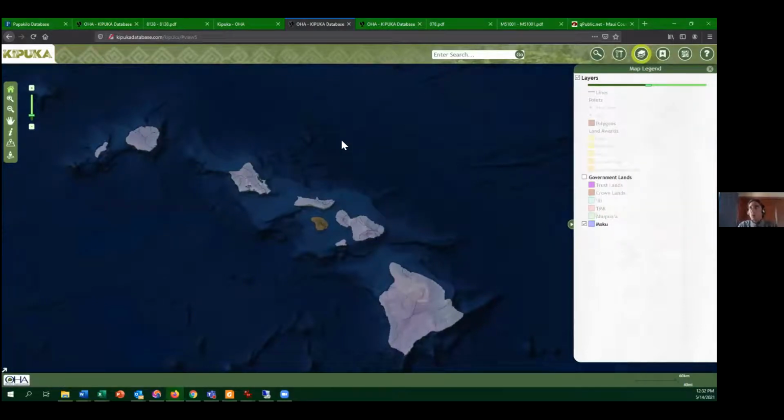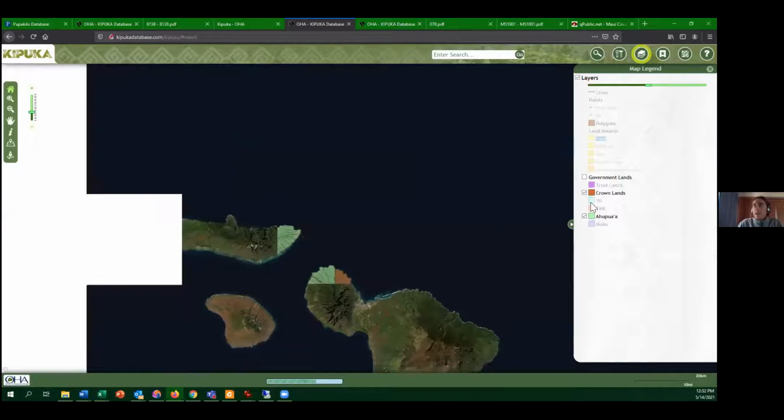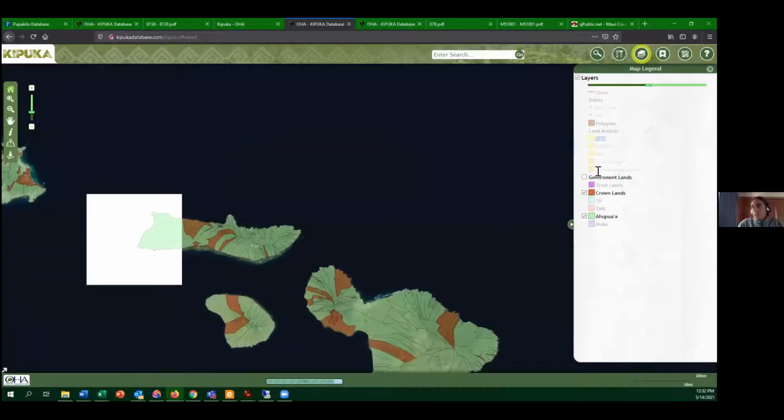Yes. So royal patents is a kind of confusing term, I guess, because it covered multiple methods of land dispersal, as well as it was, as a royal patent, it was only in existence through the kingdom time. So what that means is you have land awards that are classified as either grants, government grants, oh, pardon me, I'm all over here, as well as the land commission awards. So if we get closer, that layer will turn on.